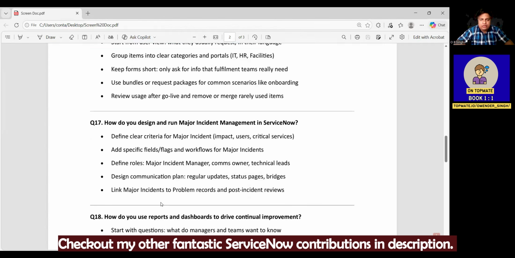Our next question is, how do you design and run major incident management in ServiceNow? So the major thing here is, you should not treat a major incident exactly like a normal incident, because a major incident needs faster actions, clear roles, and stronger communication. So first of all, you have to design clear criteria of what is a major incident as per your organization. You have to drill into your organization's rules and regulations, and then create that criteria. Then you can add field flags, special workflows, and automations in ServiceNow to handle these major incidents.